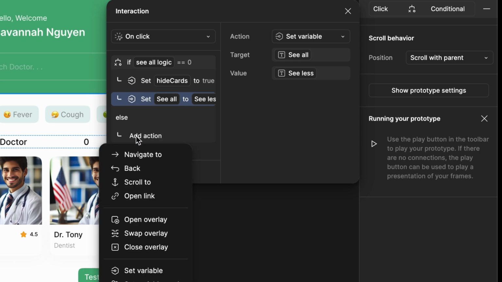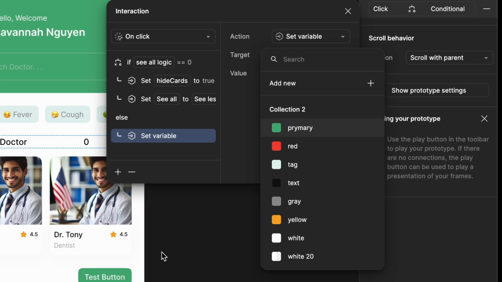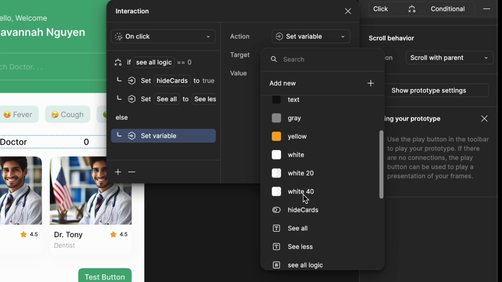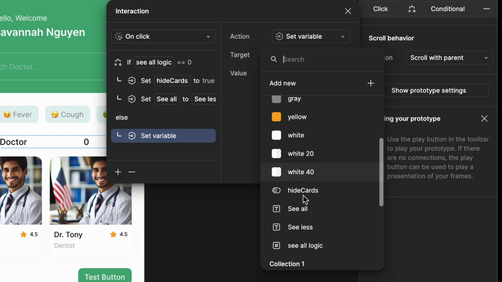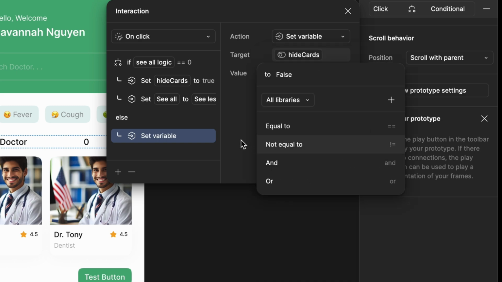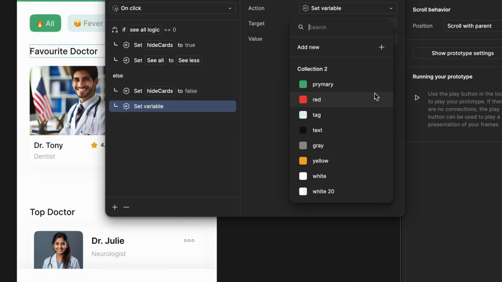Step 4. Define actions in the else condition. Click on else, then click the icon at the bottom left. Select set variable. Target, hide cards, value, false. Then click the icon at the bottom left. Select set variable. Target, see all text, value, see all.